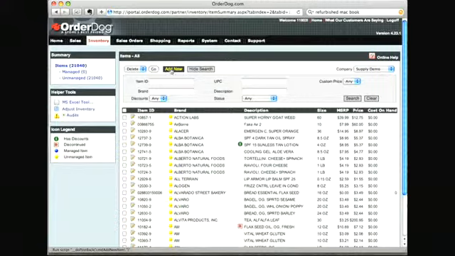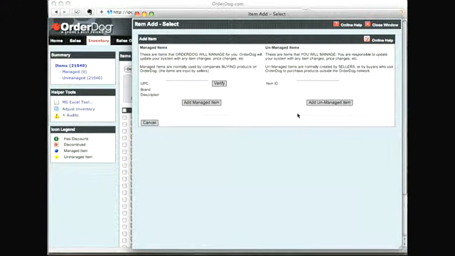To add an item, click on Add New, and this will open the Add Item page, and from here we'll enter in our item ID. If you don't have an item ID, here is where you'll be entering in your UPC code. Click on Add Unmanaged Item, and the Item Edit window will appear.